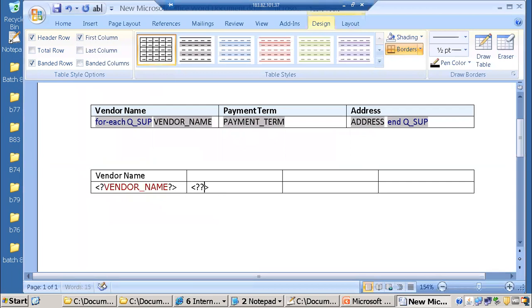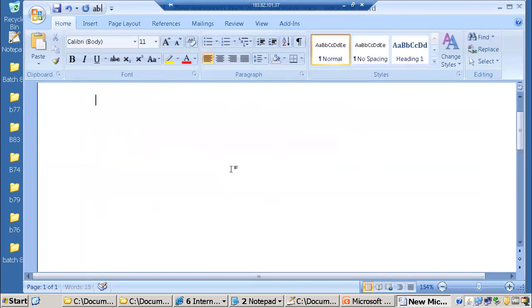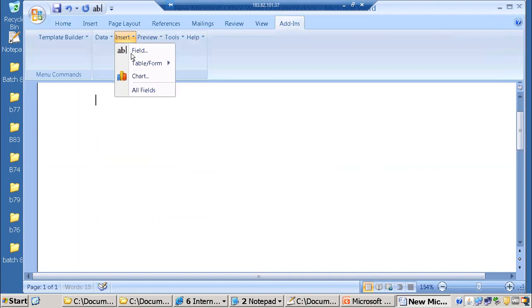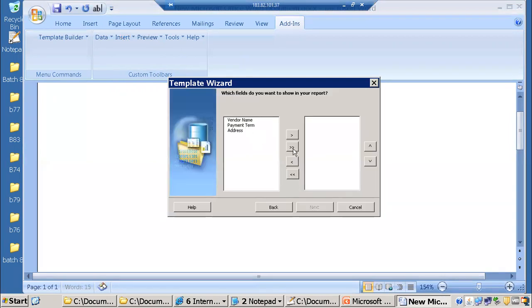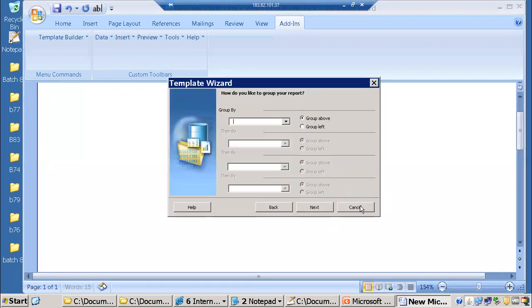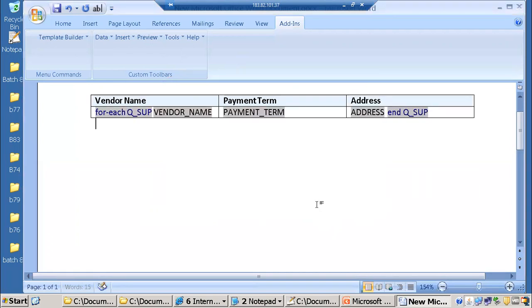Angular brackets, like this, you have to keep, but it's a waste of time for you. Simply, what you can do is go to Add-ons, Insert, Table/Form, Wizard. Then there are various forms, but mostly we'll prefer table. Next, there may be multiple groups here. Right now, single group. And next, finish.